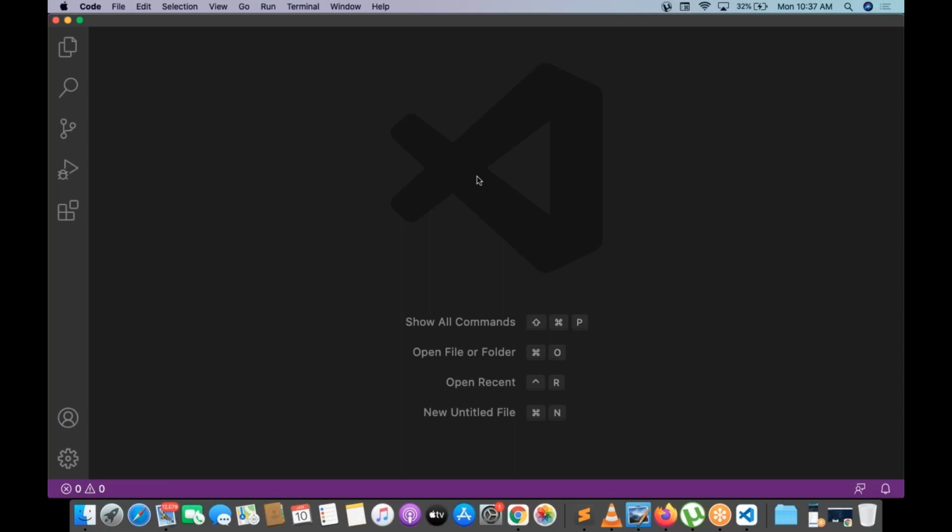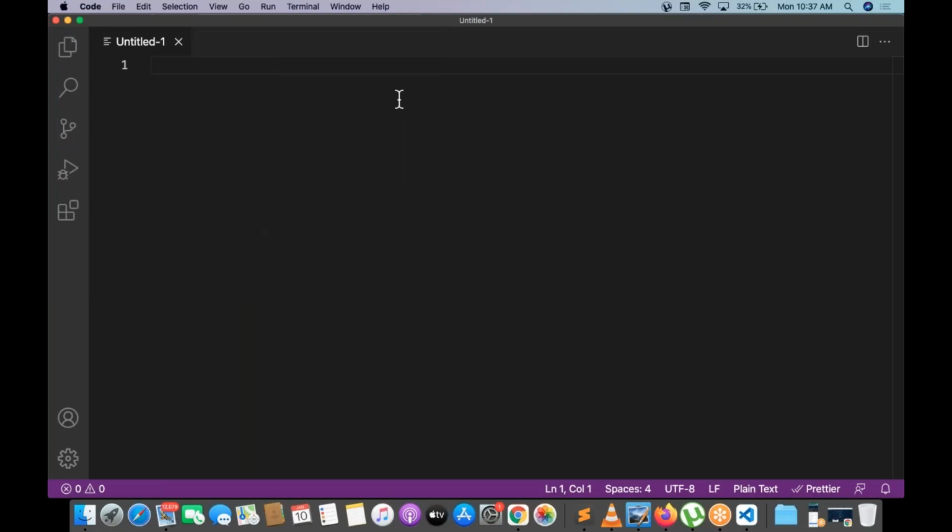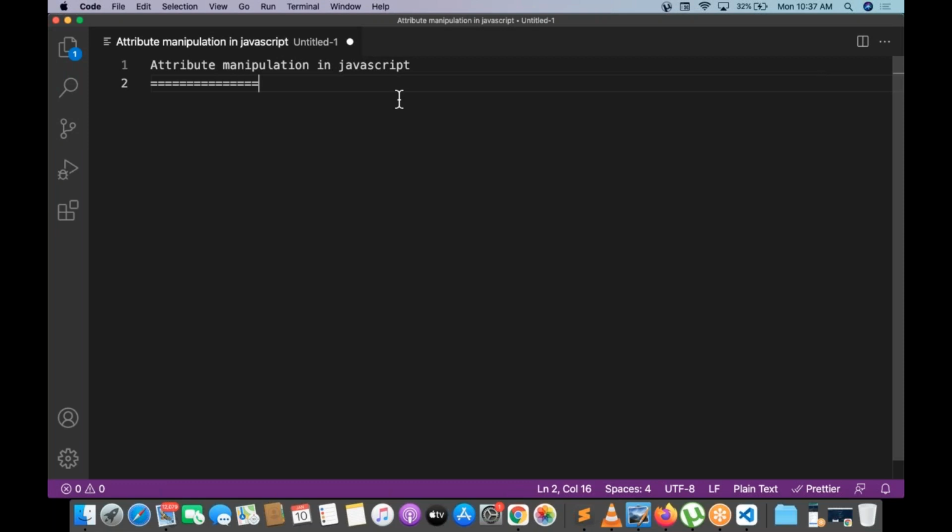Yeah, there are multiple kind of events we done. Next, attribute manipulation in JavaScript. So how we are going to manipulate attributes through JavaScript? See, for every HTML element, there are multiple attributes available. Number of attributes. Tell me attribute names.